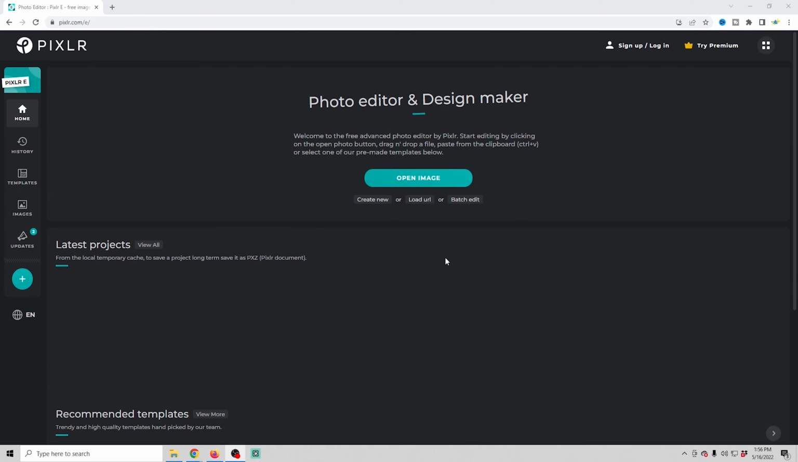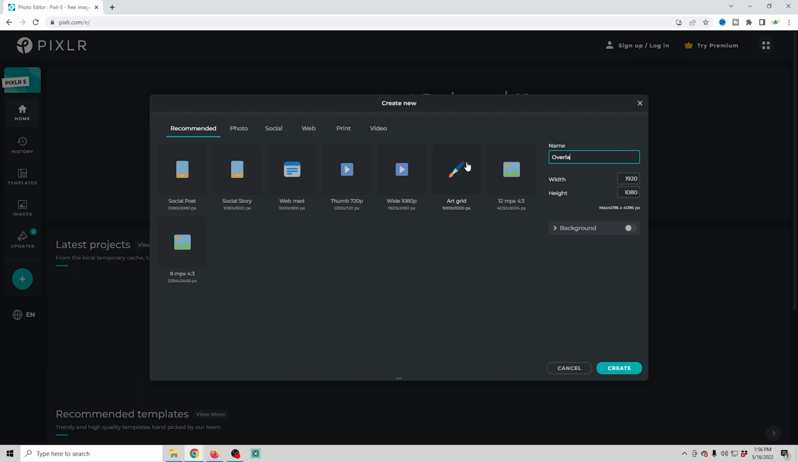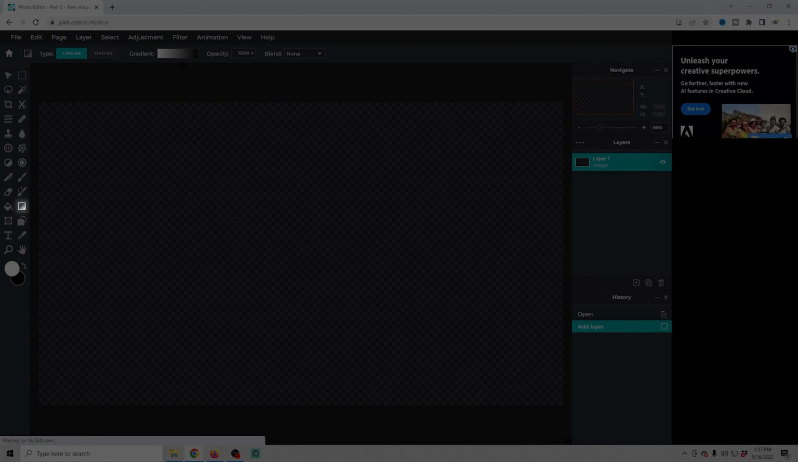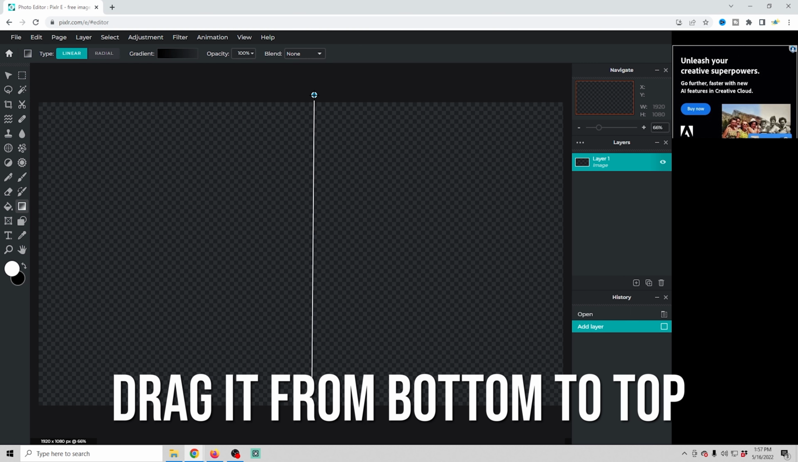Here in Pixlr, we're going to go ahead and create a new image, and we want this to be the same size as our live stream, so 1920 by 1080 if that's what you're streaming in. I'm just going to name it overlay and click create. Then I'm going to go over here and select the gradient tool. I'm going to come up here and click this and select this box right here. You can see it goes from black to transparent. And then I'm just going to go ahead and drag it up from the bottom to the top.